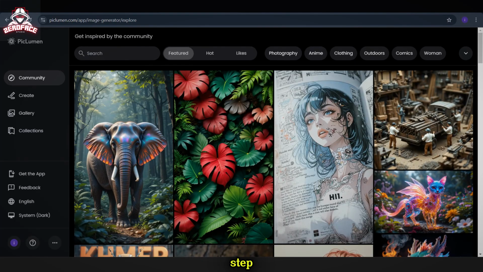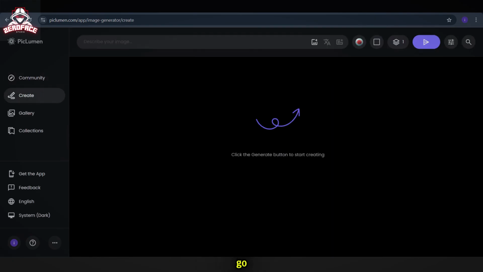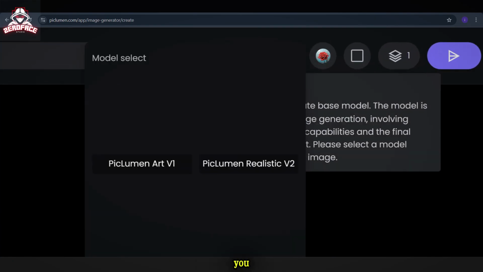Now for the second step, we will go to Create Images. And for this step, we will use Pixelmator AI. After you sign up, you will find this interface. First, you will click on Create. Then we go here to change the model to Flux A, like you see.